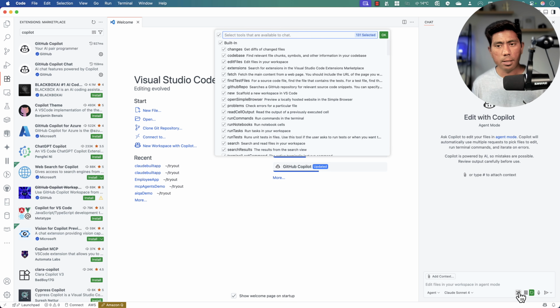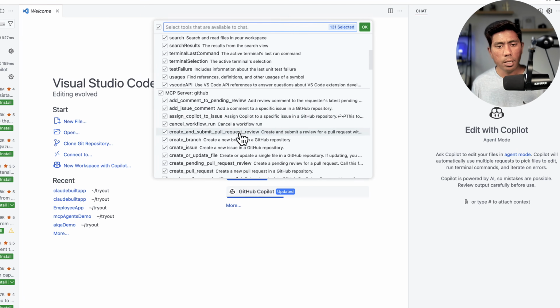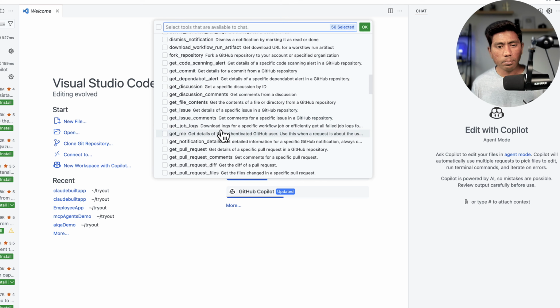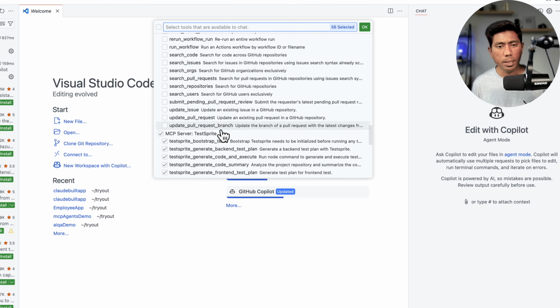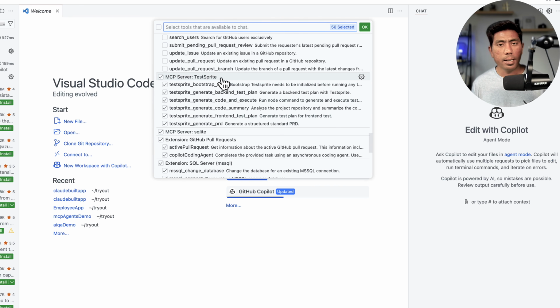I'm going to click this tool, and you see that by default I have selected 131 tools. These are the built-in tools, and these are the tools for the GitHub MCP servers. I'm just going to ignore it for now, I don't even need it. If I come down a bit, I have got some more, like the TestSprite MCP server. I already talked about that on my YouTube channel. If you have not watched it, I highly recommend you go and watch the TestSprite MCP server video in detail. It is amazing as well. I'm going to ignore this one as well, we don't even need it for now.